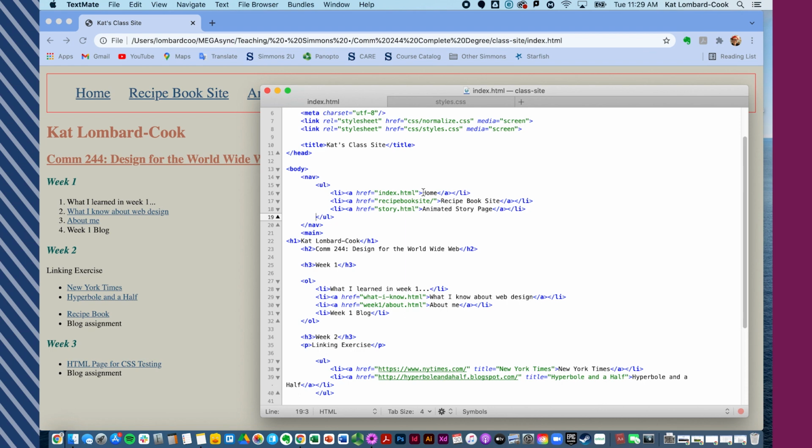you're just going to have the index and recipe book site. But in your recipe book site, you're going to do something similar where you've got your nav separated out from the main. Maybe you've got an article, maybe you've got an aside, however you want to structure it. Maybe you've got sections. And in my nav, I have 3 list items, and the 3 links: my index, my recipe book site, and my story.